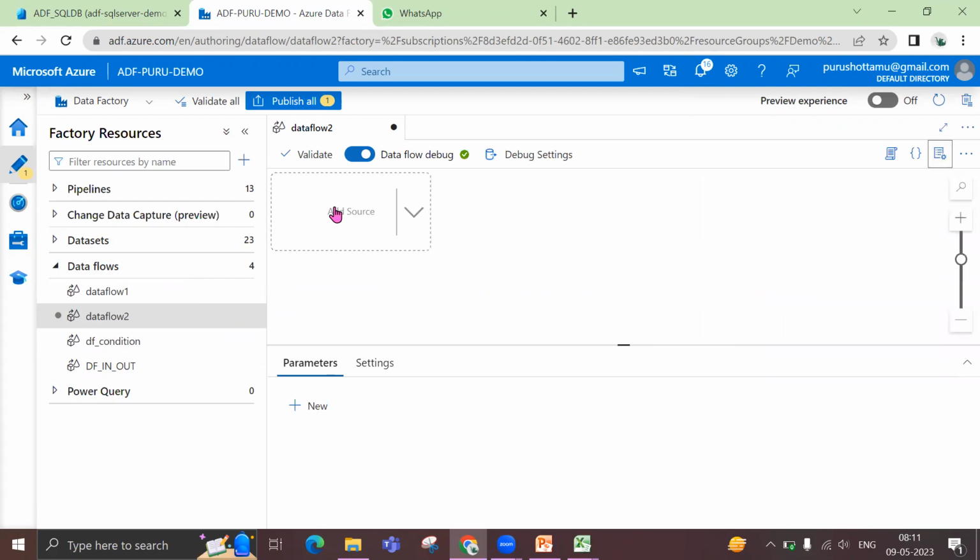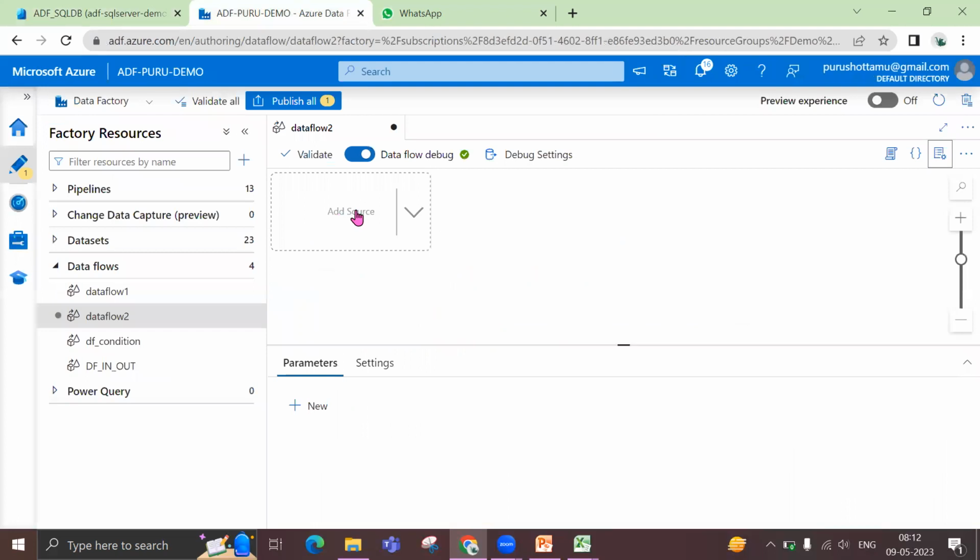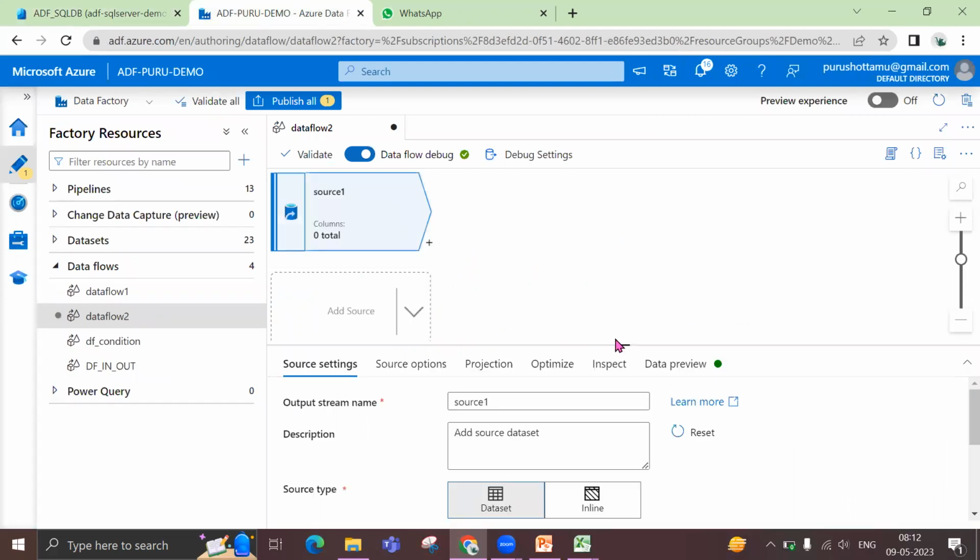Okay, so I need to add a source. The source is in my SQL database, and this SQL table is my source, and I need to parse this value, right? So let me add a source.